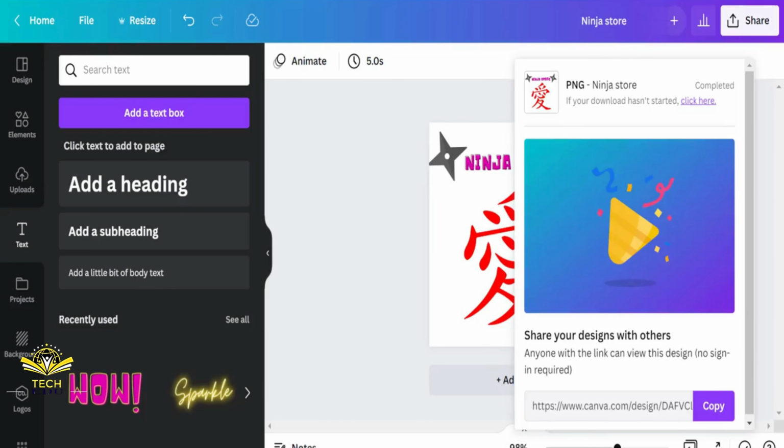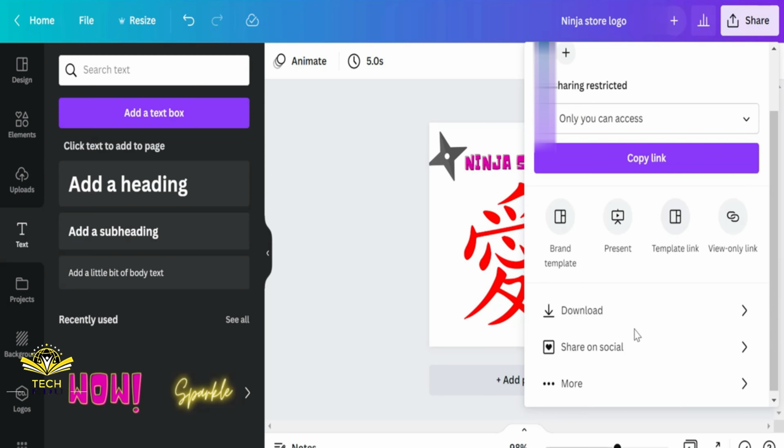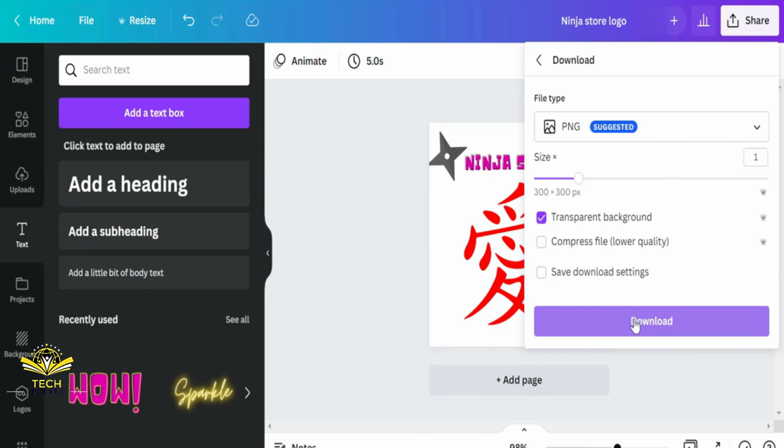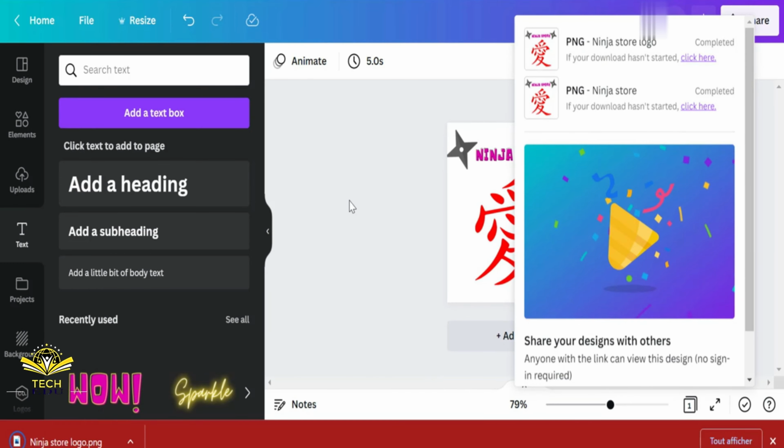Now we have created the logo, so I'm going to name it Ninja Store Logo, right? And basically, I'm going to download that with a transparent background again. So right now that we have the logo, let's go ahead and add it on our store.